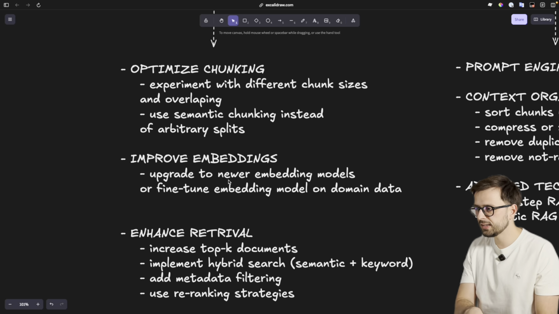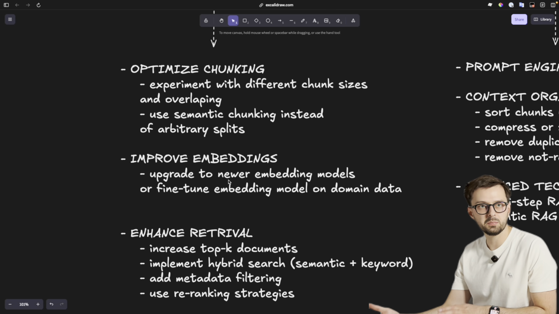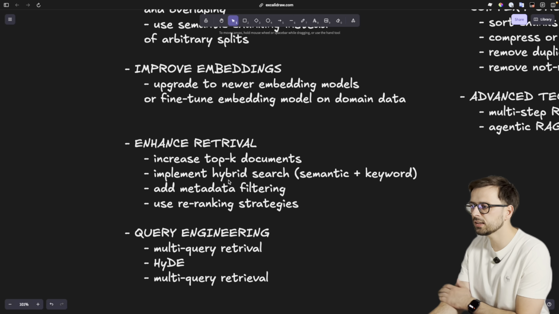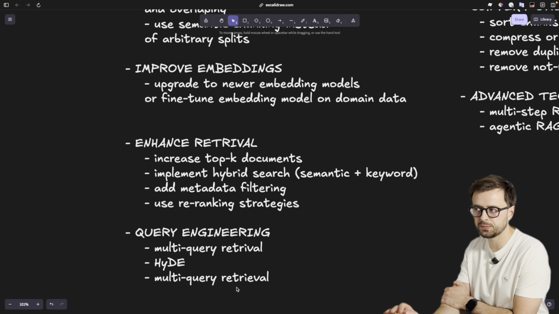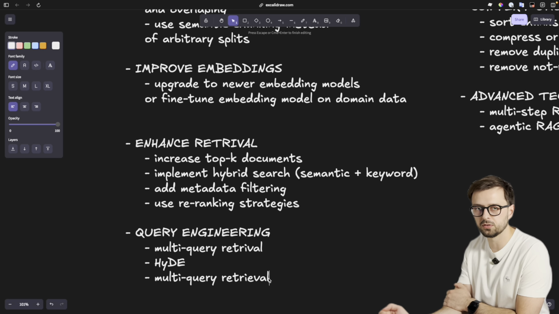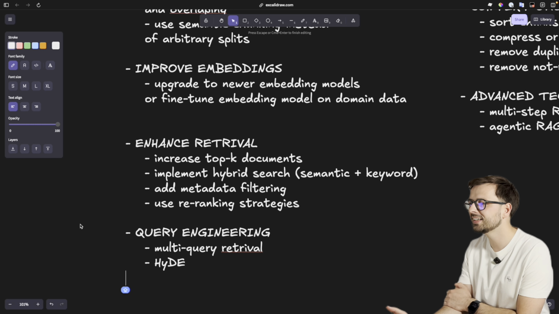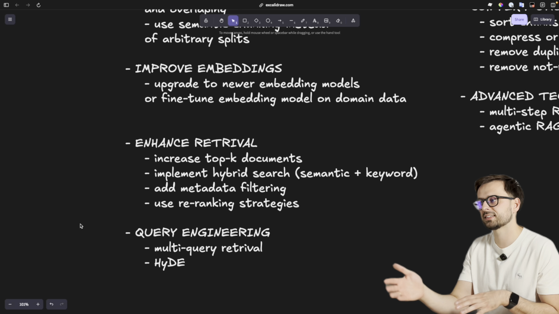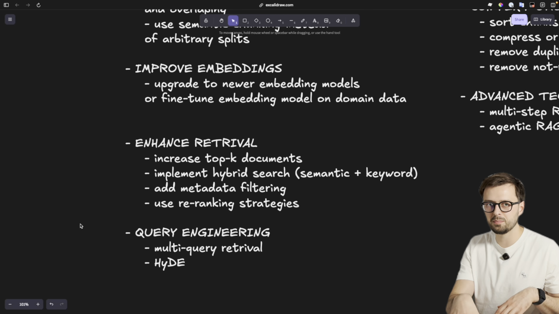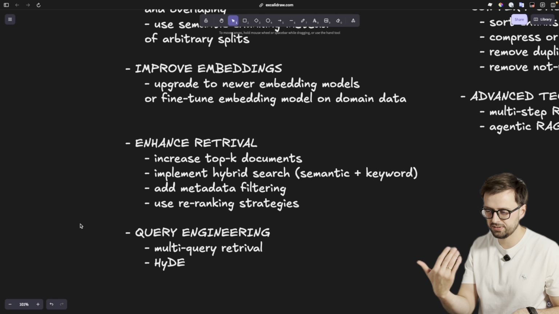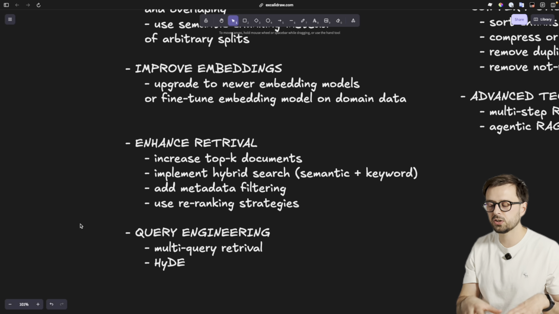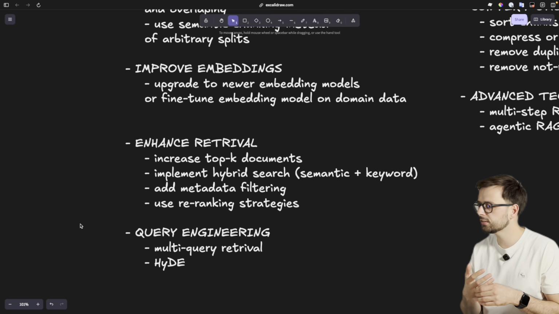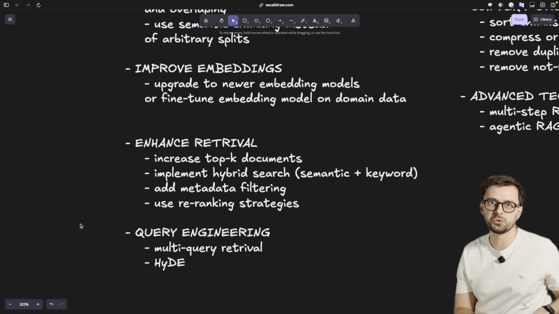We can improve our embedding, so we can upgrade to newer embedding models, or maybe fine-tune our own model on domain data. And we can basically enhance our retrieval, so we can increase number of documents we want to retrieve. That's the simplest one. We can implement something called hybrid search, so it's semantic plus keyword search. We can add some metadata filtering to the vector database to narrow the number of vectors we are going to be looking for, and use something called re-ranking strategies.